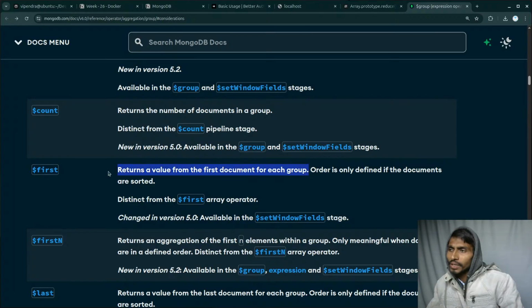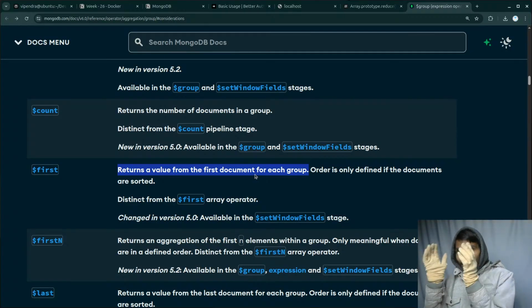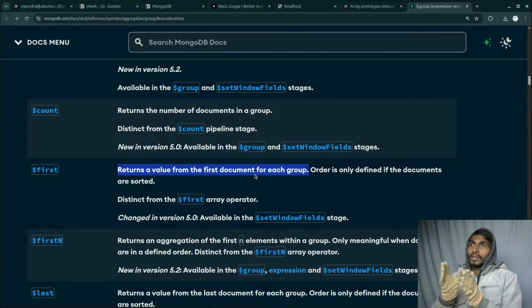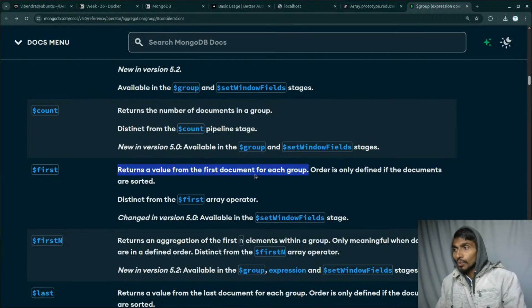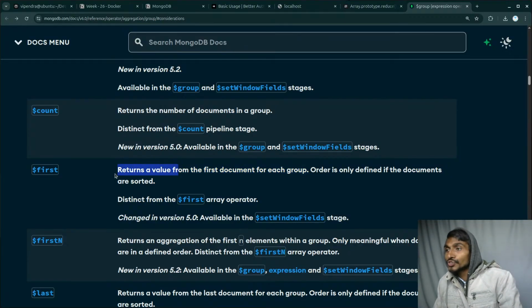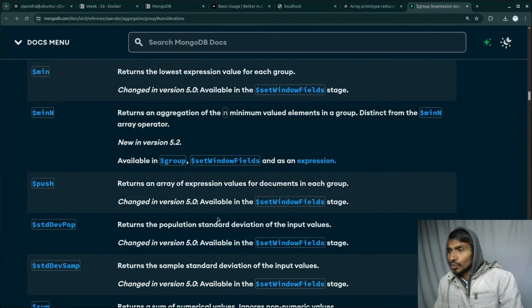First of all, I am grouping them on the basis of the X value. Then it returns a value from the first document of each group. Once the things are grouped and categorized, there can be many documents in a group. So what it does is it returns the first value. That is it. Order is only defined if the documents are sorted. Again, documents are sorted, so order is going to be defined. That's amazing. So that's what it is doing over here.